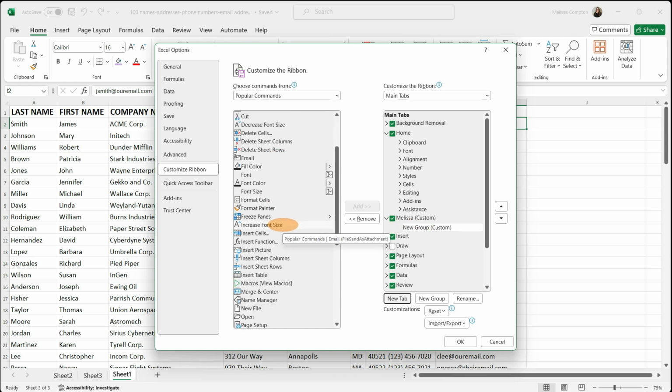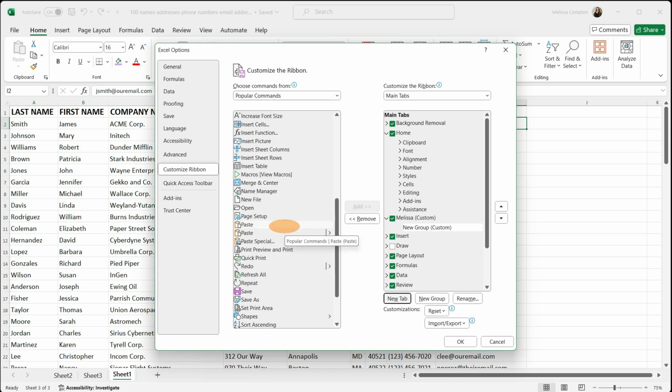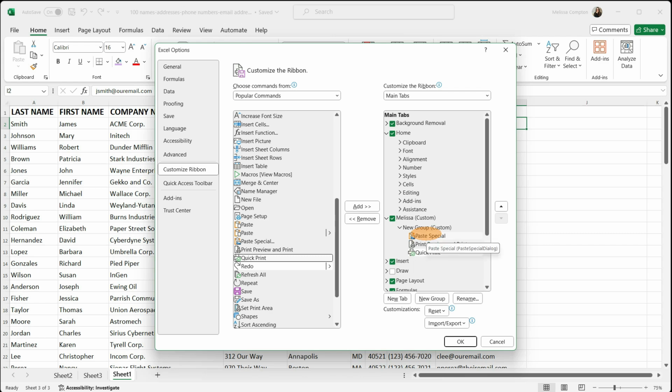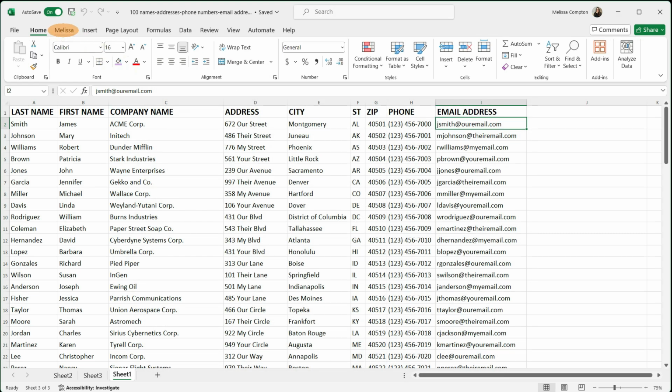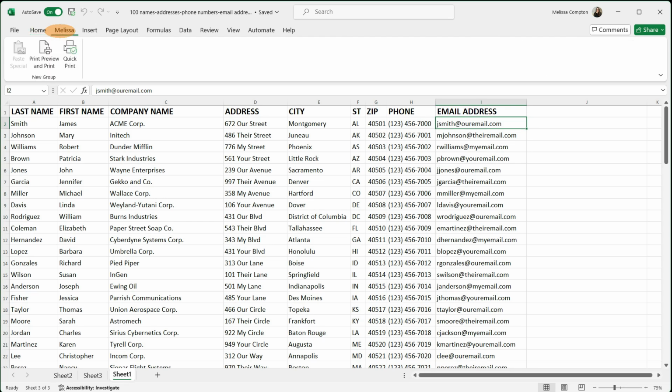And there are a lot of different things listed over here, but I'm just going to pull some for now. I know I use Paste Special a lot. Print Preview and Print. Quick Print. And that's going to create a group. So let's go ahead and tell it OK. Now if you look up here after Home, there is a tab called Melissa. If I select it, it's called New Group, and this is the tools that I put in there.